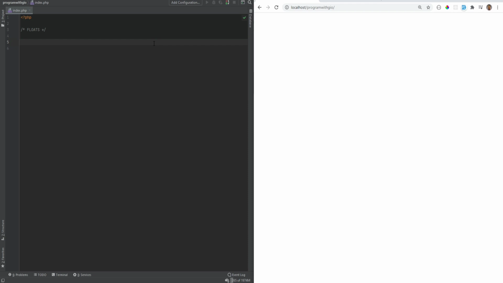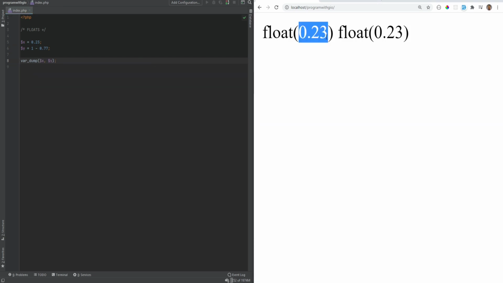Let me show you what I mean by not comparing floats directly. Let's say you have x equals 0.23 and then y equals 1 minus 0.77. And let's var_dump these out. We see that they're both the same, right? Both of them are equal to 0.23. What if we actually compare that?